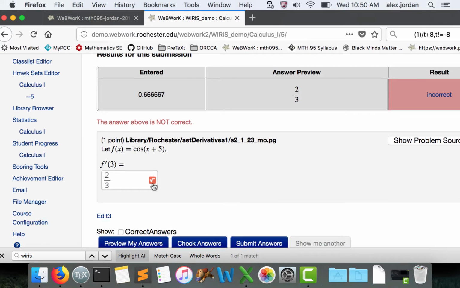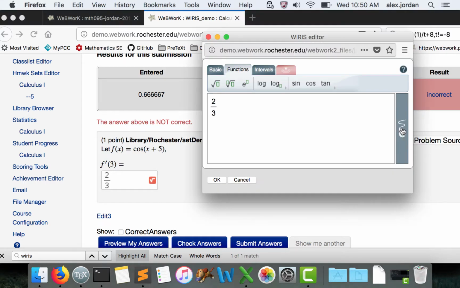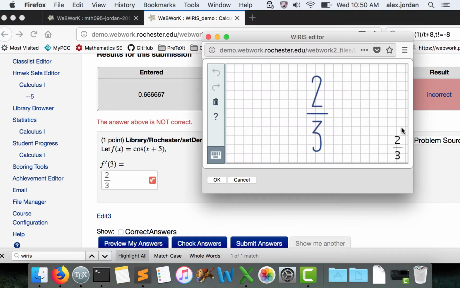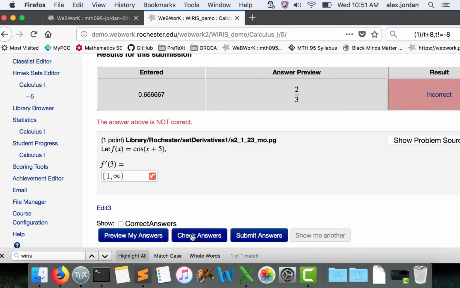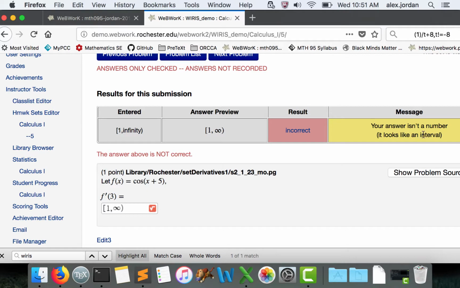Now Wirus is actually much more powerful. I'd like to draw your attention to the handwriting mode over on the right. Click to access this mode, clear away what I had before. I can enter pretty complicated expressions like 1 to infinity. And Wirus understands that. If I click OK, it submitted that as an answer. Of course, it's very wrong for this question, but I'll click check. WeBWorK has understood that I've entered an interval answer.